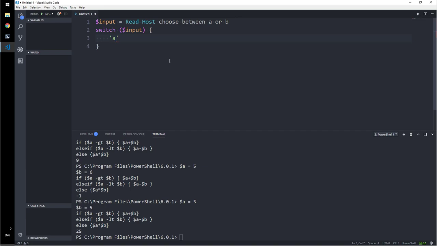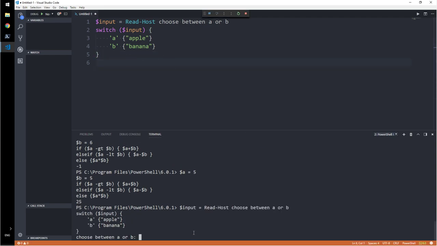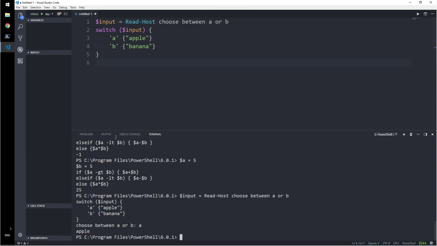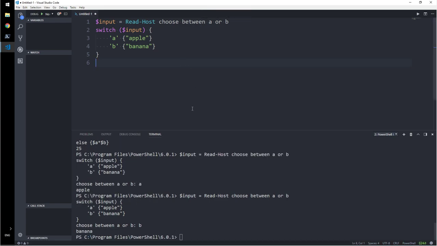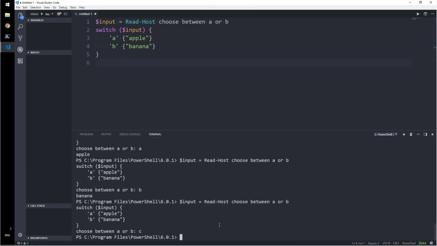If the user chooses A, then I would like to just print this out. Let's say A for Apple, and if the user chooses B, then let it be B, banana. Now, press F5, I choose A, prints Apple, then I choose B, Apple. Well, let's run again, I type C, nothing happens.